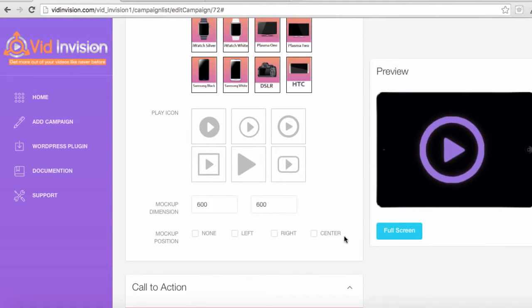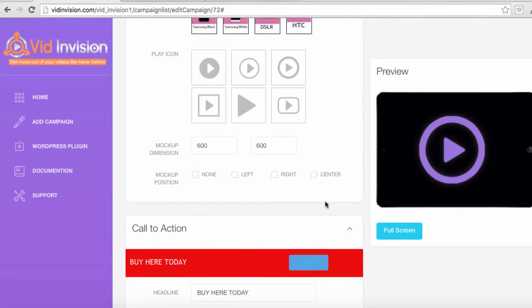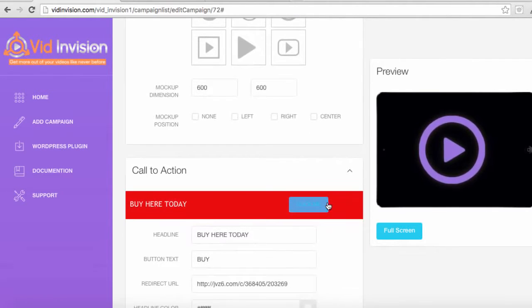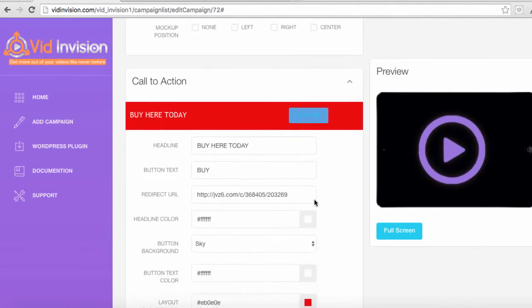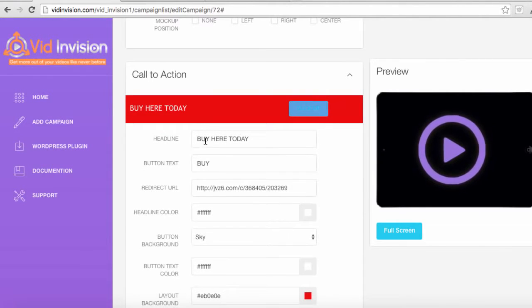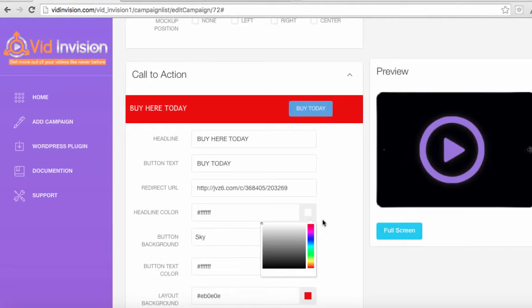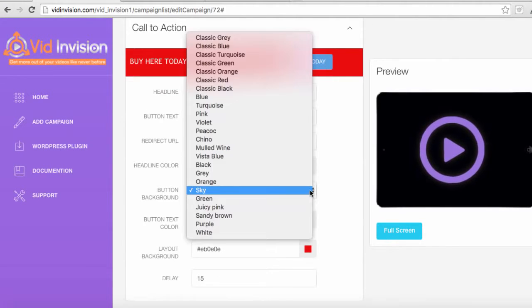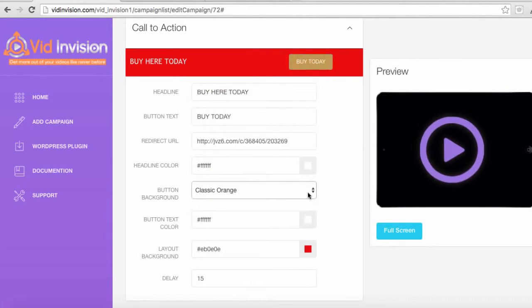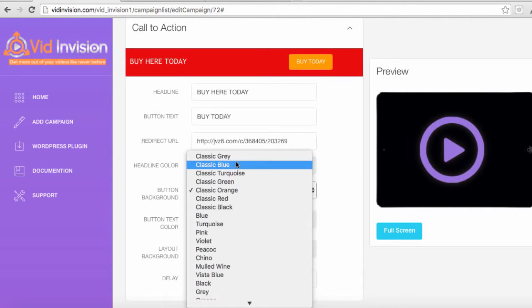You can have it left or right, and this helps with the code. Now a really cool feature is the ability to add calls to action. Here's one I pre-filled out just to save a little time. I've changed the headline to buy here today, and the button text to say buy today. You can change the color of the headline text just by dragging and dropping the color wheel on the right, and the color of the button can be whatever you want it to be as well.